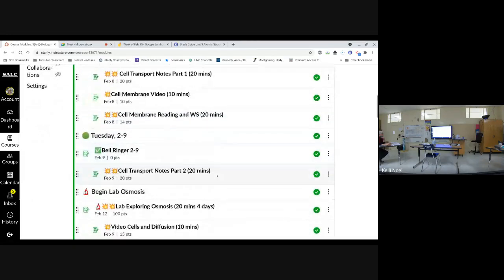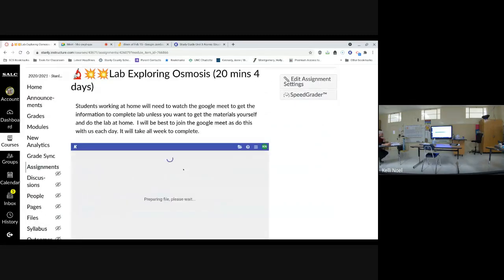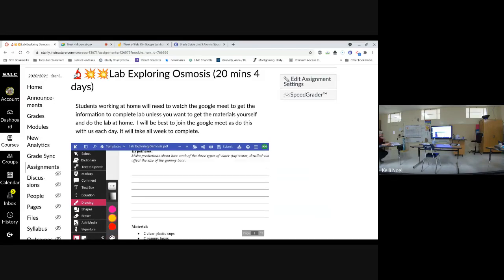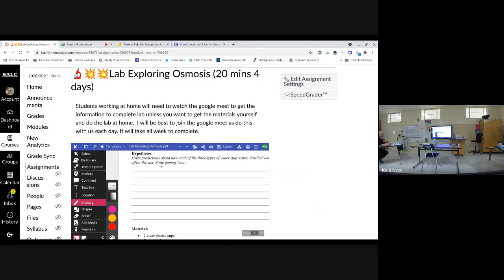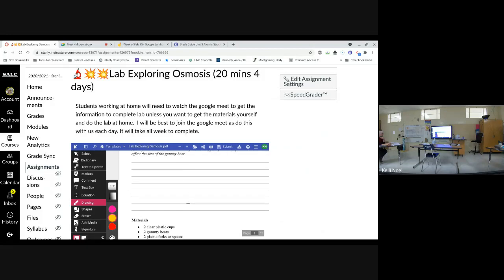Tuesday, 2/9, this one right here, lab exploring osmosis. So in this lab, you should have made a prediction to begin with, and if you weren't here last week to see it, go ahead and write down what you think would happen to the gummy bear when placed in water that comes out of the sink, distilled water, and salt water. So does the gummy bear get larger or smaller?